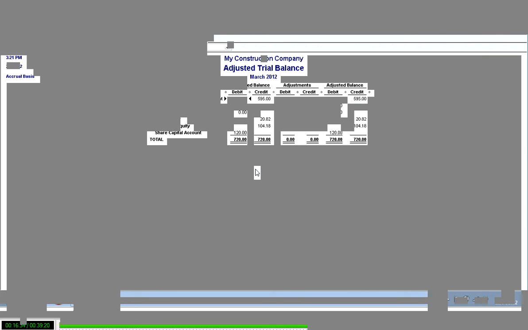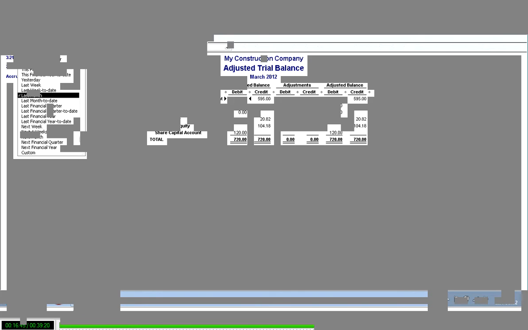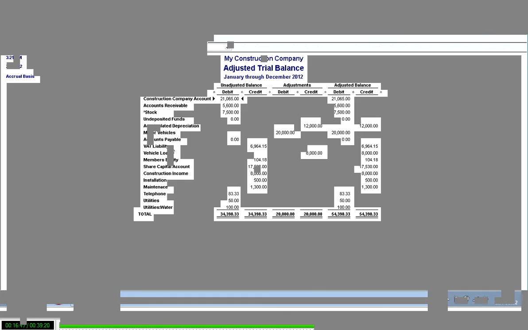There is also another report called the Adjusted Trial Balance report. Once again, this is located in Reports, Accountants and Taxes, and I would then press Adjusted Trial Balance. Now this displays the unadjusted balances, adjustments, and adjusted balances. If I select this financial year, you can then see the full information for you.